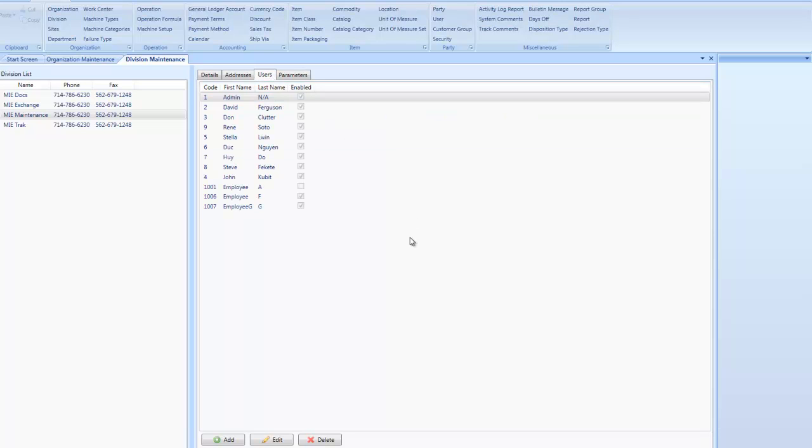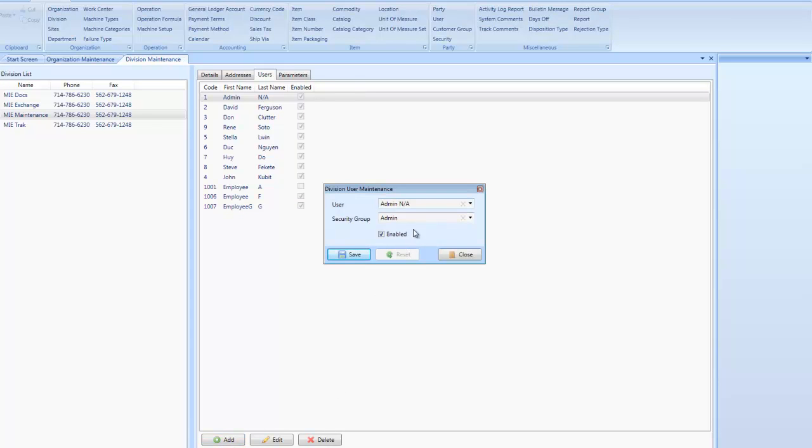Once that is all set up, you could then assign users to a division. In MIE Trak, you could actually enter users. The users are shared between divisions, but each user can have a different access level per division they are applied to. So for example, for the MIE Maintenance division, these users are available. If they're not available, you will not see them. If you want to add a user, you'd hit the add button, select the user, and select the security group that you want to apply to that user for that division. So in one division, the user may be able to create orders. In the other division, they may only be able to view orders. So you could set up all your divisions and all your security levels with users.